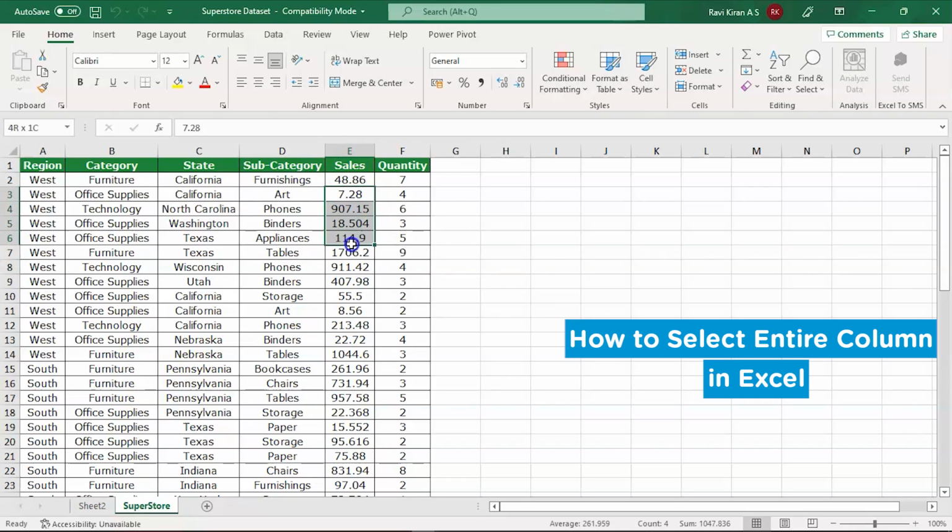So if you have like 5 to 10 rows, then it's easy. But if you have multiple rows, then it might be a little time consuming. In such scenarios, you might want to select the entire column, right? So how do you do that in the shortest method? There are multiple methods to do it. The first and the easiest one is clicking on the column number or column name.